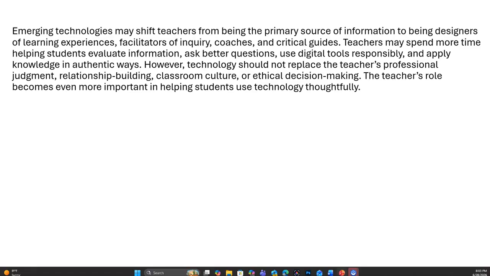Emerging technologies may shift leaders or teachers from being the primary source of information to being designers of learning experiences, facilitators of inquiry, coaches, and critical guides. Teachers may spend more time helping students evaluate information, ask better questions, use digital tools responsibly, and apply knowledge in authentic ways. However, technology should not replace the teacher's professional judgment, the relationship building, the classroom culture, or ethical decision making. The teacher's role becomes even more important in helping students use technology thoughtfully.